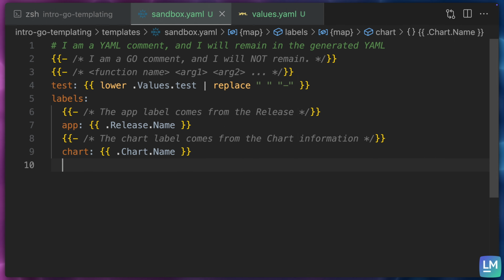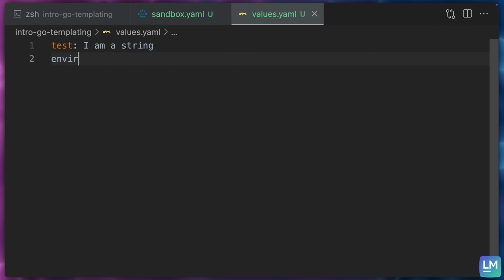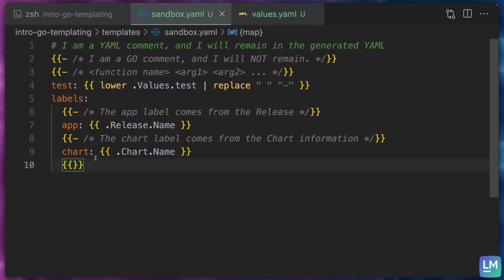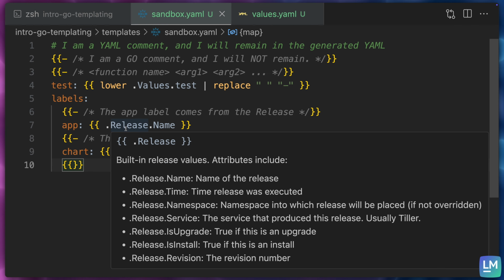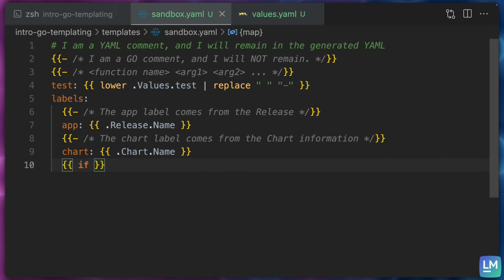So let's just take one example here, and let's say that we would like to render a set of labels in case our environment here in our values.yaml is set to production. Right, so we would like, let's say here, environment production, and then let's save this here, and now let's come to our sandbox.yaml, and we would like to now have a look at whether the value of our .Values.environment is equal to production.